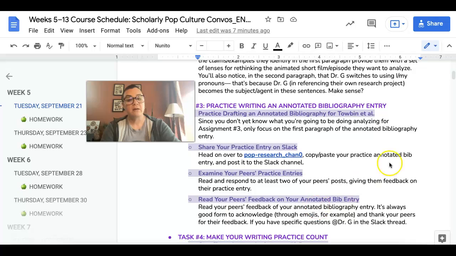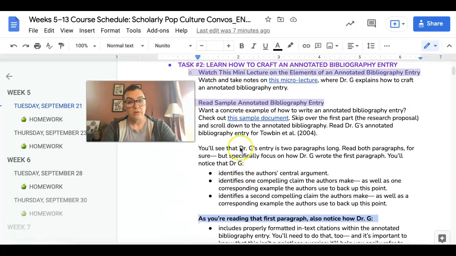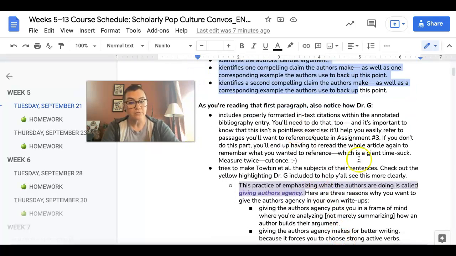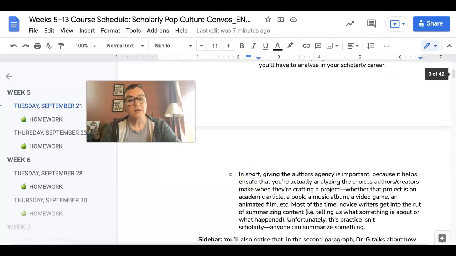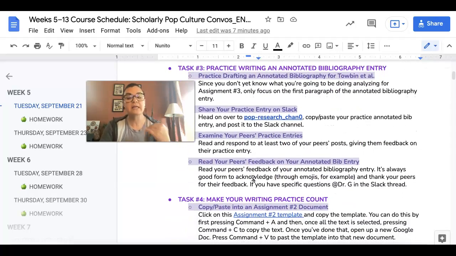By that, I mean, look at the criteria up here, right? Does it do these things right here? Does it follow these pointers right here? That's what I mean by giving them feedback, because we're helping each other sharpen our skills. Annotated bib entries look pretty much consistent any time you're going to have to do it in any other class, right? So make sure that you're doing that. You're going to read your peers' entries and give them feedback, right?